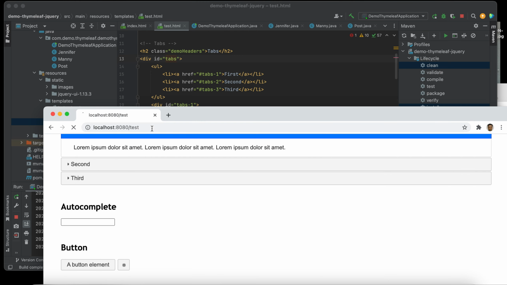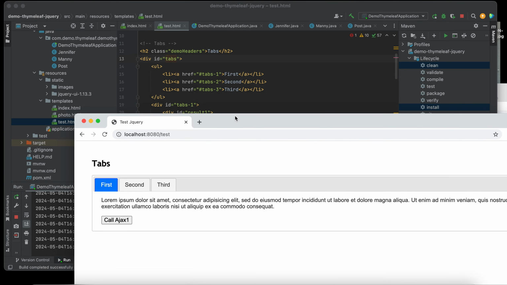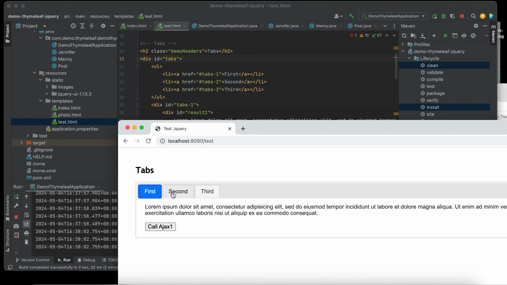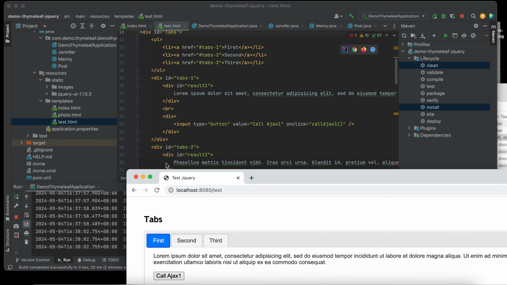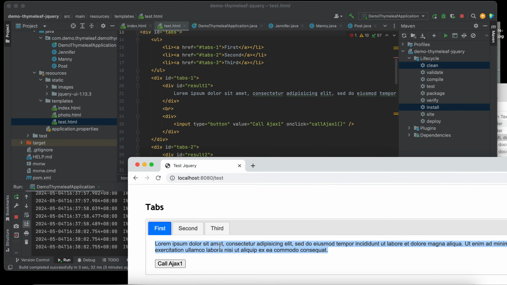Test. Alright, so this is the one I'm telling you about. There are 3 tabs. Each tab has a container. For example, tab 1, this is the container. There is text and a button. When I hit this button, it will call Ajax 1.